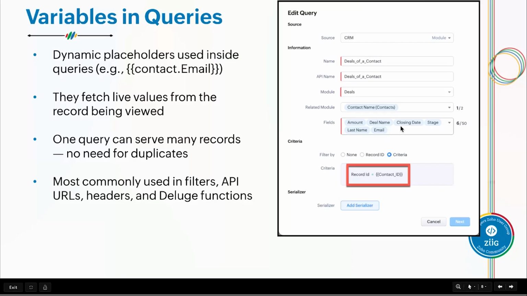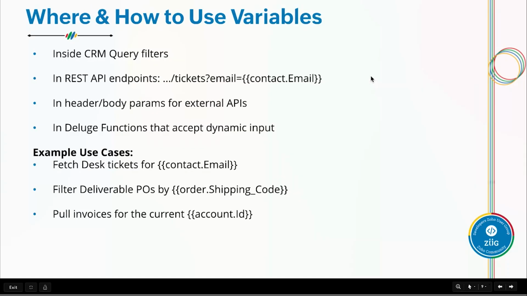Here I have an image of a query of the CRM module type. In this query, I am trying to get the deals of a particular contact. Here in my criteria, I'm passing the contact ID. I have given this as a variable. Whenever the query runs, the particular contact's ID is passed and then the related deals are fetched. Using variables, you can build reusable context-aware queries that scale cleanly across your CRM.